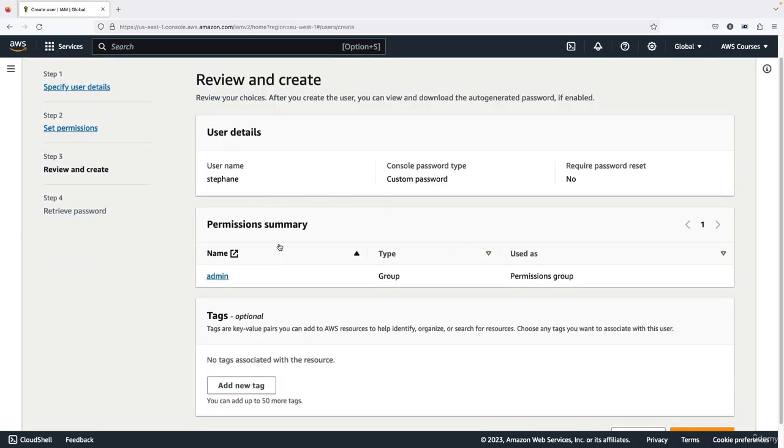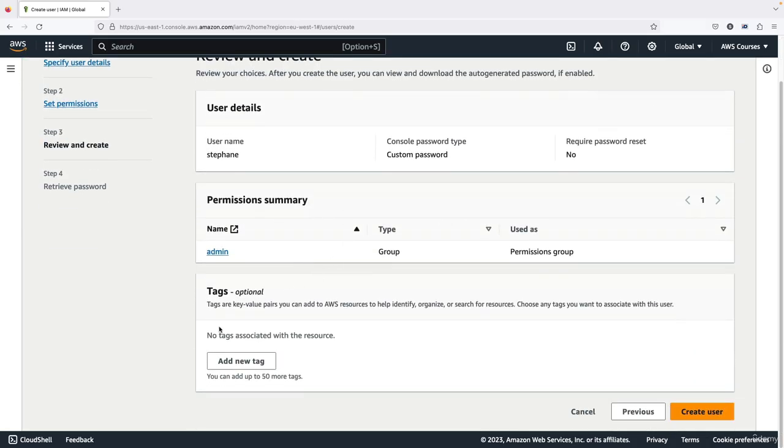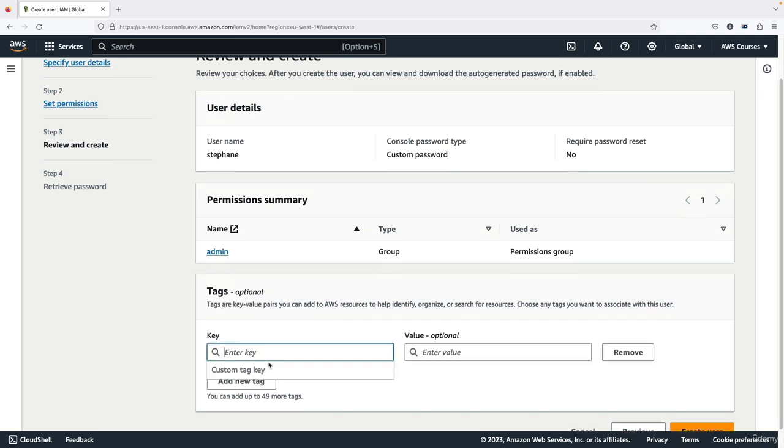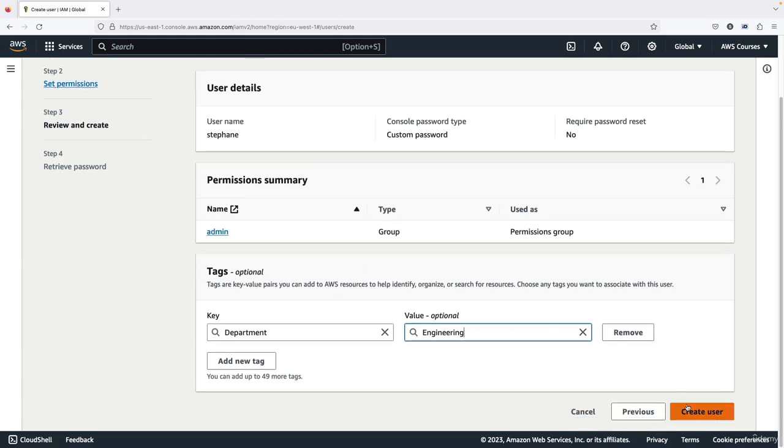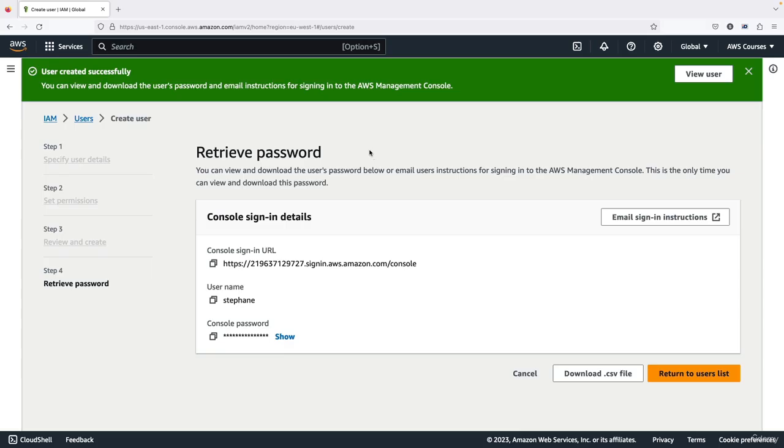We have the username, the permissions on the group, and we have tags. And tags are everywhere in AWS. They are optional, but they allow you to give metadata to many of your resources. For example, I could say that the department of Stefan is engineering. This is not something I'm going to do everywhere in the course, but I want to show you once how you can add tags to resources in AWS. Okay, so now the user is created successfully.